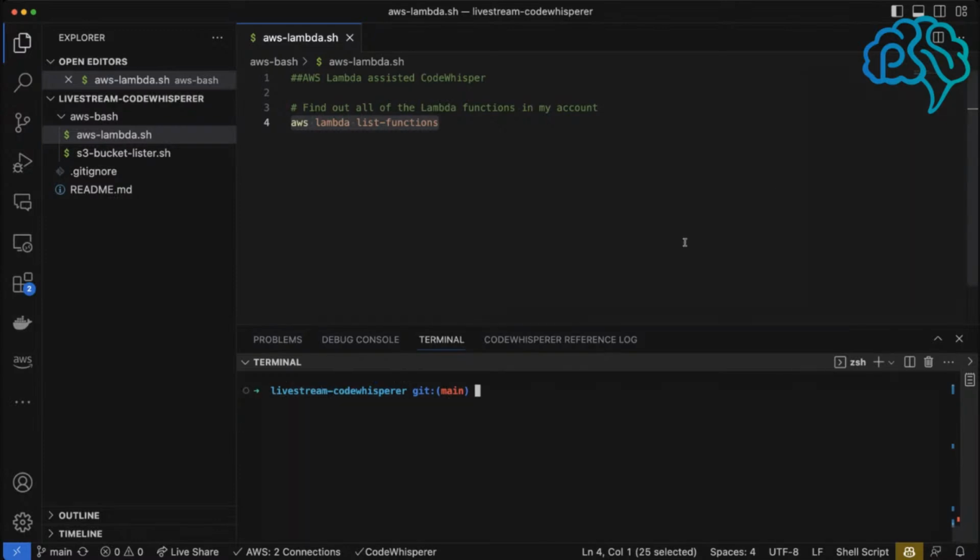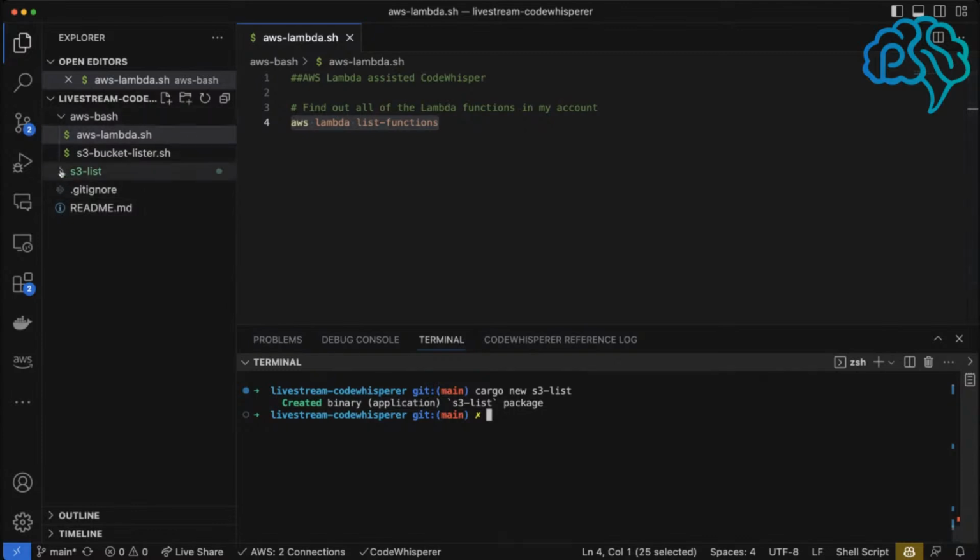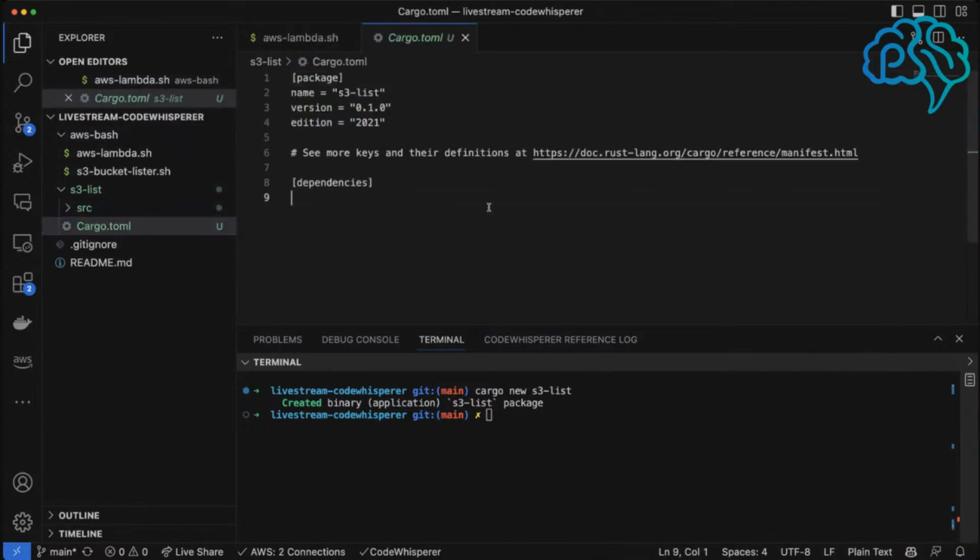Now, I would be curious if I create a new Rust project with the SDK. That could be one way to do it. Let's try that. We'll just say cargo new S3 list. And I would be curious if it's smart enough to know to put the SDK in there. I'm going to have to probably put that in there.